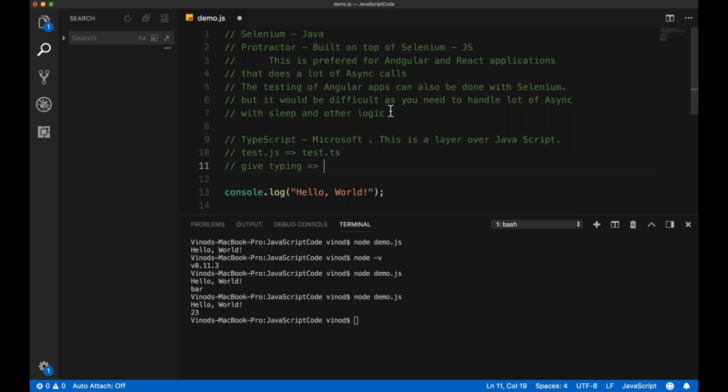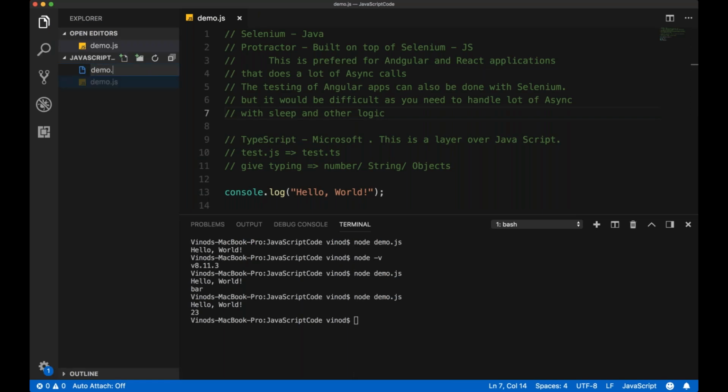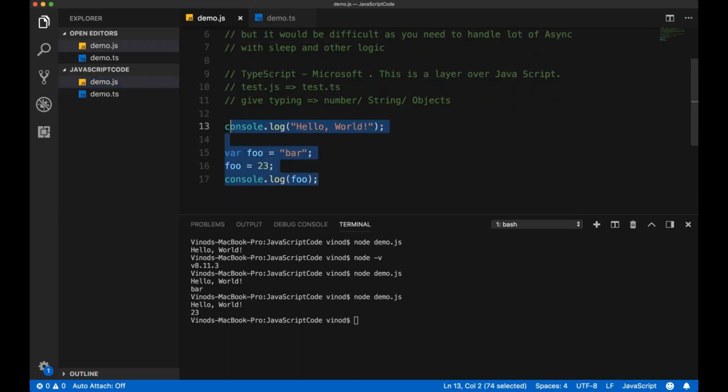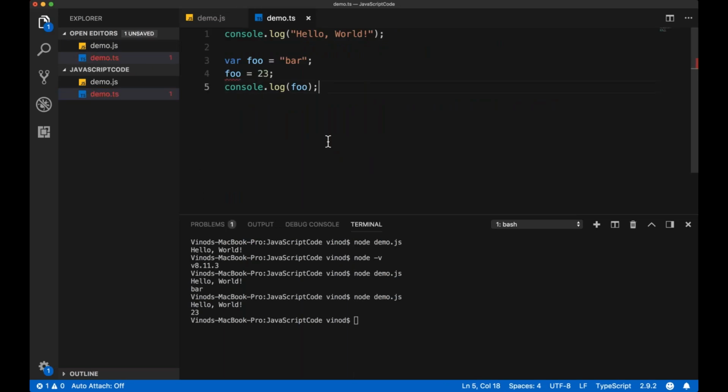Typing, I mean, you have things like number. Number means float, double, all those things in Java become number here. Then you have string, and you have other objects. Are you getting a basic idea of the difference between TypeScript and JavaScript? Okay. For TypeScript, the code is saved in a file called test.ts. So I created a demo.js, and similarly I created a demo.ts. I'll just copy the same code here and paste it. Here it did not give me any error. Let me save this and run it and show you.